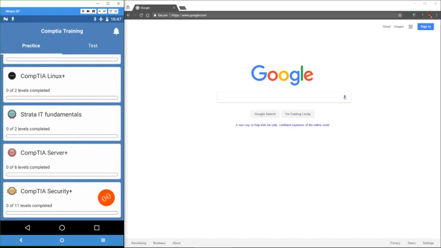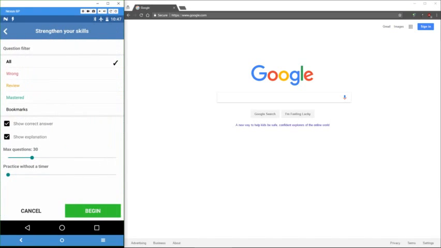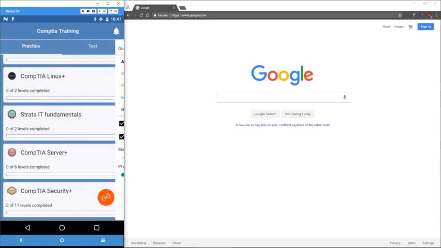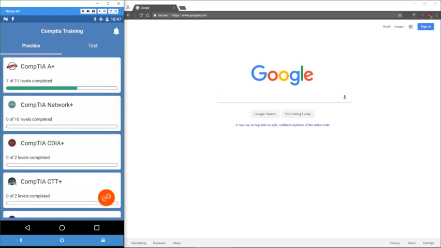And then this little icon's brand new. Right on. That's cool. It lets you filter out questions that you had before, it looks like. Sweet.